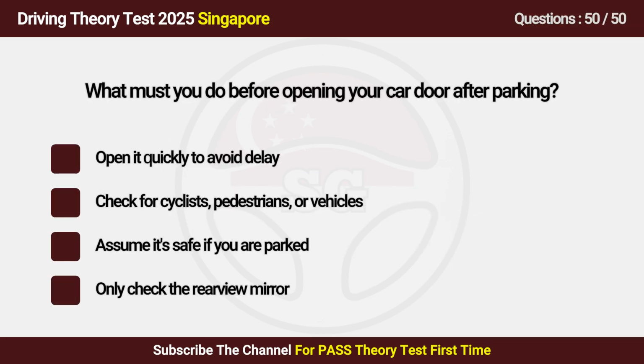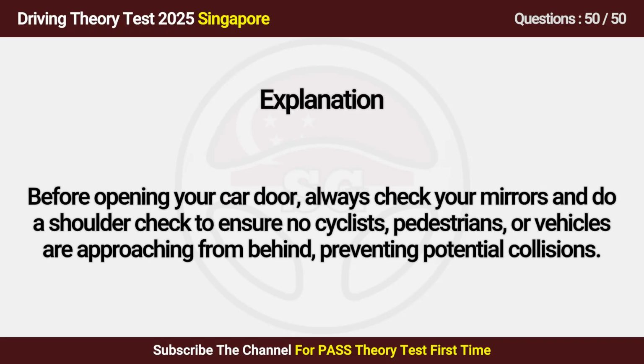Question 50. What must you do before opening your car door after parking? A. Open it quickly to avoid delay. B. Check for cyclists, pedestrians, or vehicles. C. Assume it's safe if you are parked. D. Only check the mirror. Answer is B. Check for cyclists, pedestrians, or vehicles. Before opening your car door, always check your mirrors and do a shoulder check to ensure no cyclists, pedestrians, or vehicles are approaching from behind, preventing potential collisions.